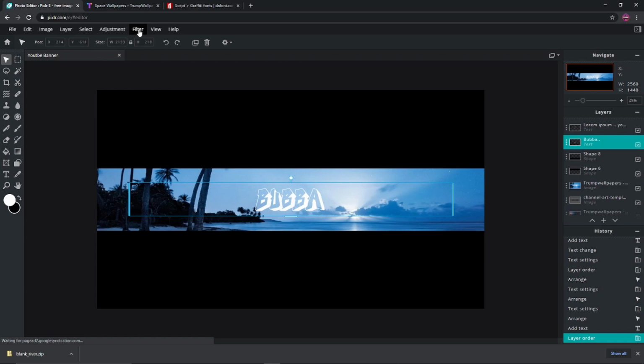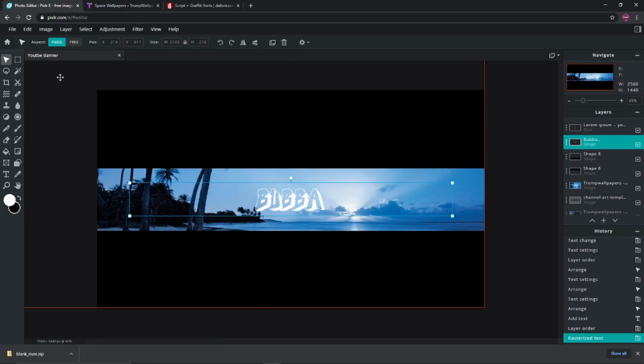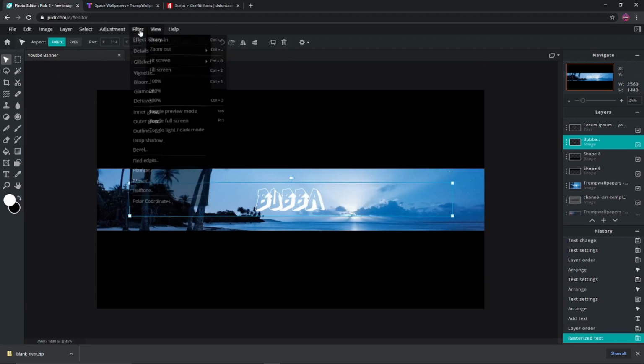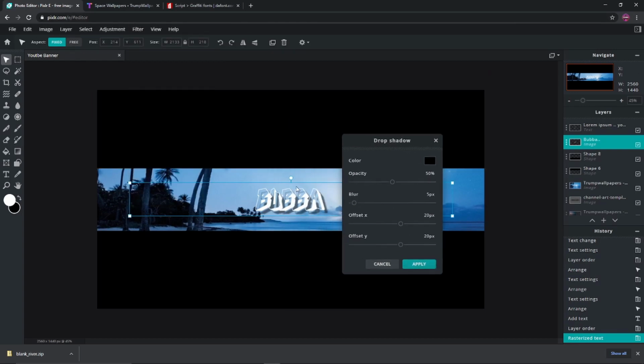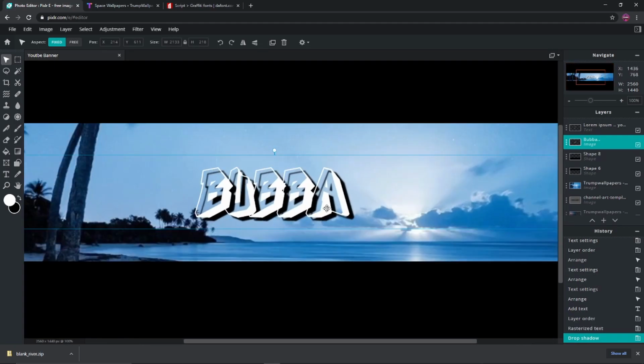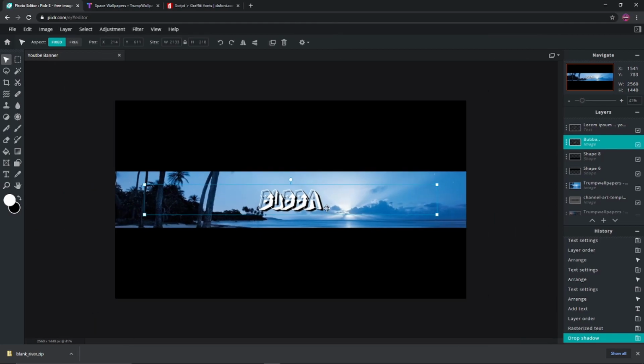Next, what you want to do is make sure you're selected on your name. Go to filter. Oh wait, sorry. You have to rasterize layer, whatever that is. And then go to drop shadow. Make the opacity 100. Blur 0 for right now, just to get it lined up how you want it. And then I'm gonna go with like 3. Yeah, that looks pretty good.